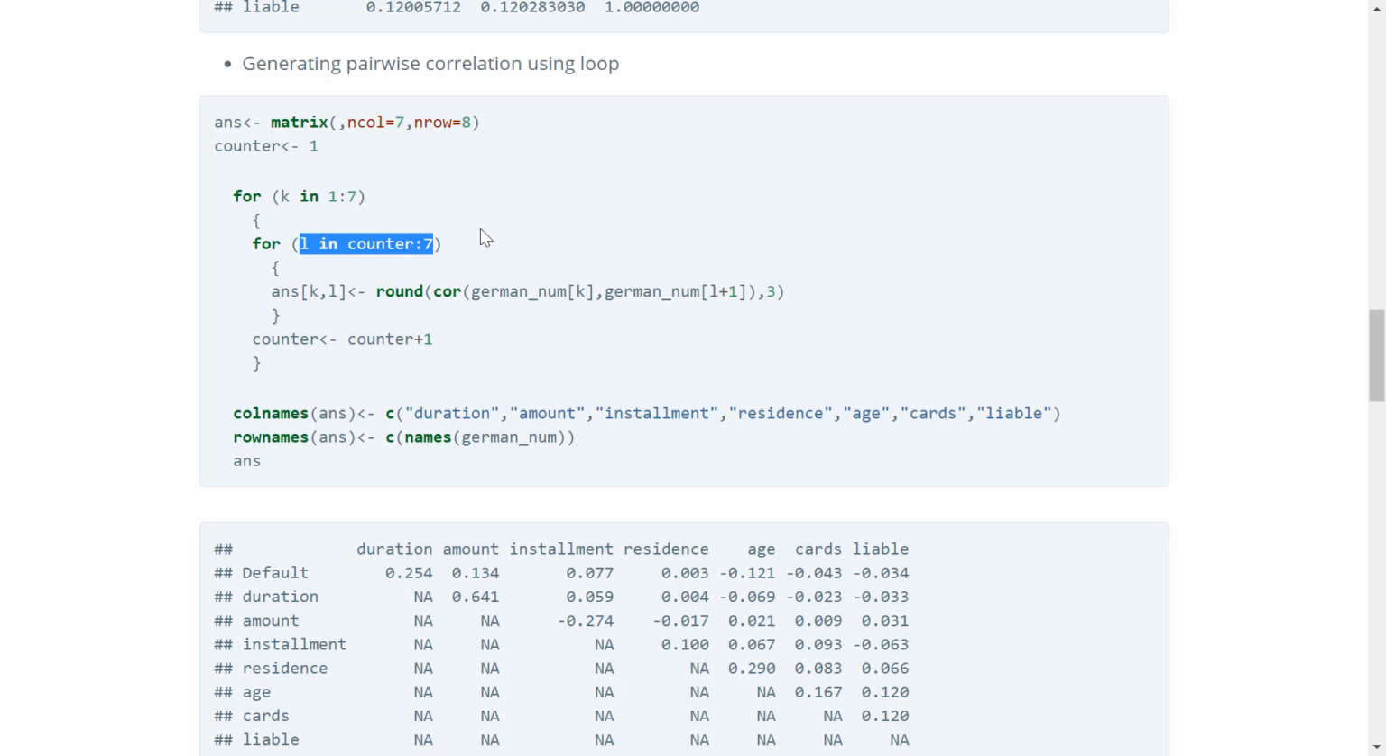So if we have 8 variables, we will calculate the correlation between variable 1 and the rest of the 7 variables. Then we will move to variable 2 and include the rest of the variables excluding variable 1, because we have already calculated the correlation between variable 1 and variable 2. So this is how we are going to proceed. Every time the loop runs, the counter value will be incremented by 1. So the first time the loop runs, the counter value will be equal to 1. The second time, the counter value will be incremented by 1, and hence the second loop will run from 2 to 7, and so on.